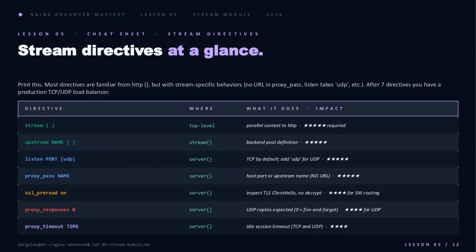So here's your cheat sheet. Print it, pin it, whatever works. Notice the symmetry. Stream block, upstream pool, server with listen and proxy_pass, structurally identical to HTTP. But watch the gotchas. proxy_pass takes a host and port, never a URL, because there's no URL to speak of at layer 4. Listen gets a udp flag when you need it. And for UDP specifically, proxy_responses tells Nginx how many replies to expect. 0 means fire and forget. 7 directives. That's your production TCP and UDP load balancer.